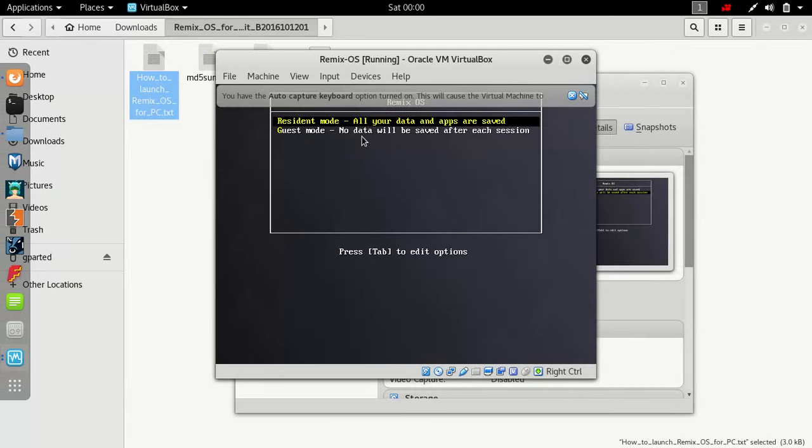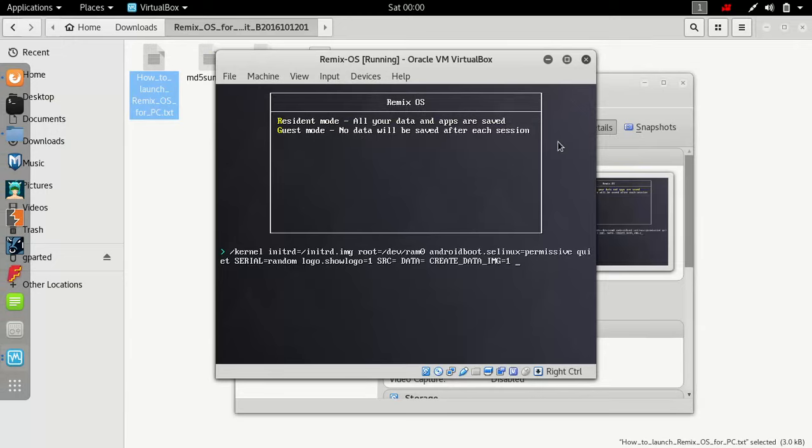In resident mode, normally if I go on with this, it didn't work for me. So what I did was I have to press tab and then add, under commands, install equals 21. Maybe it tells this thing to actually install it on the hard drive. And debug equals something, I just read it from somewhere, but this will work. And then enter.